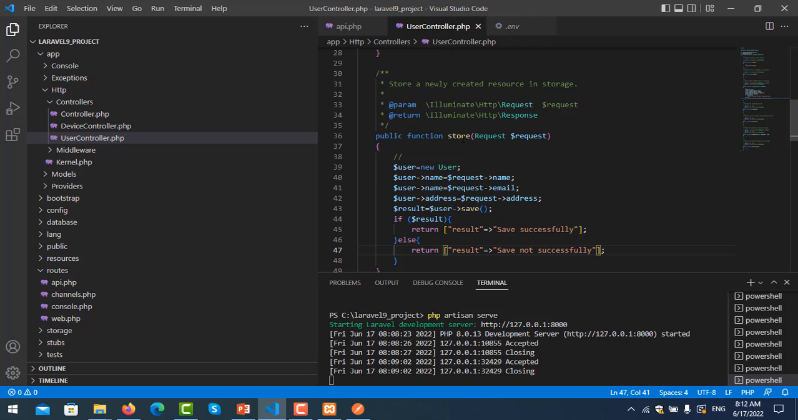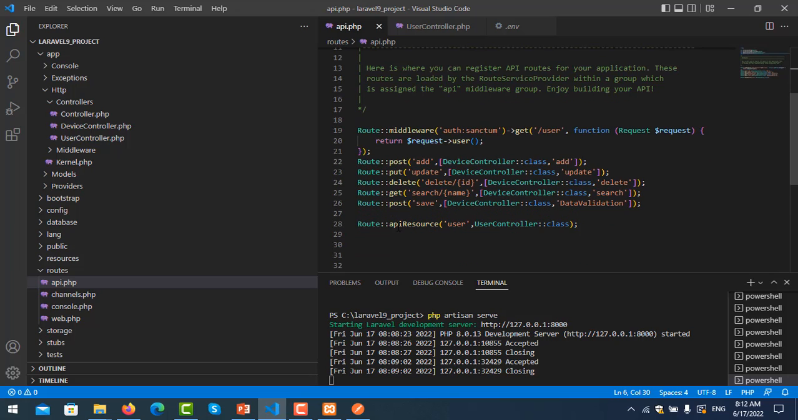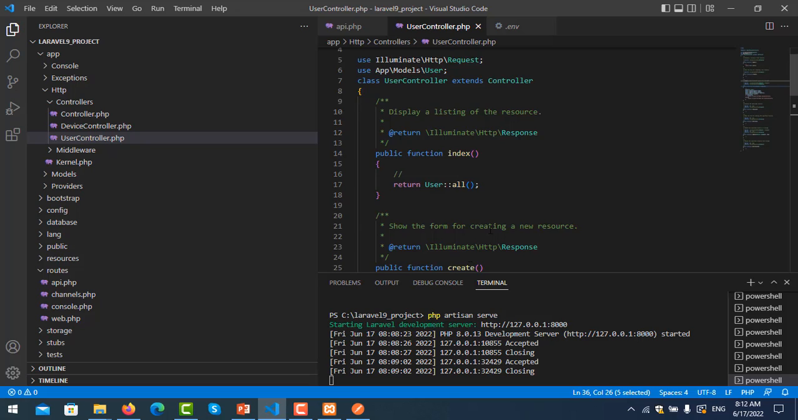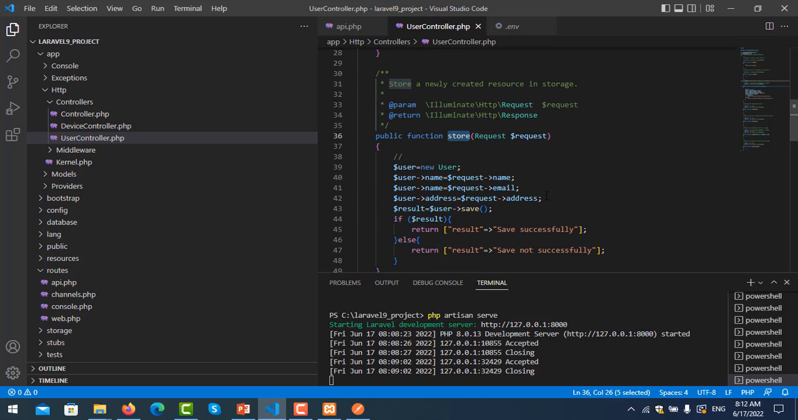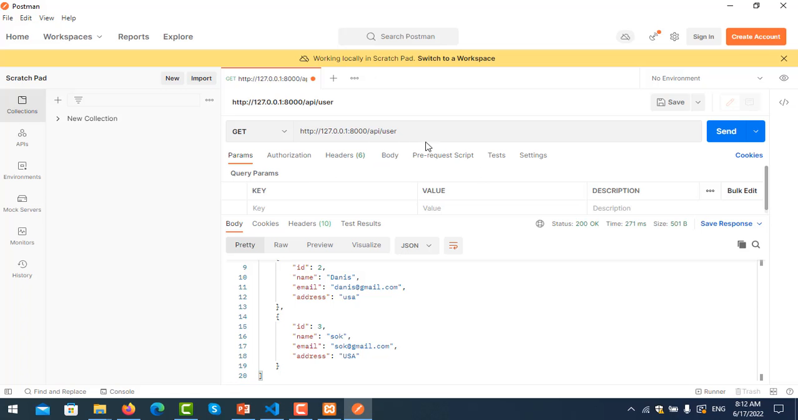You don't need to create a route for this function because we use the resource. We just create only one route and it will apply to all of the functions: index, create, and store also. So now let's go to Postman and try to insert into the database.